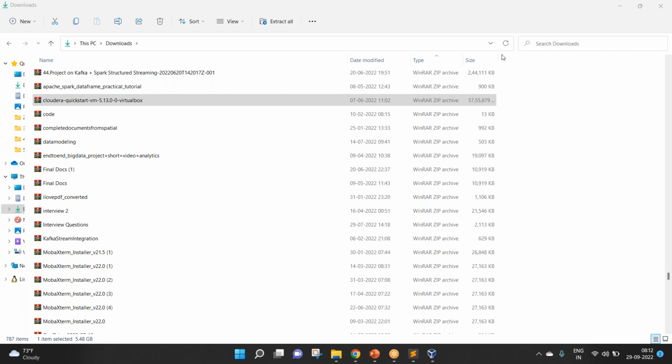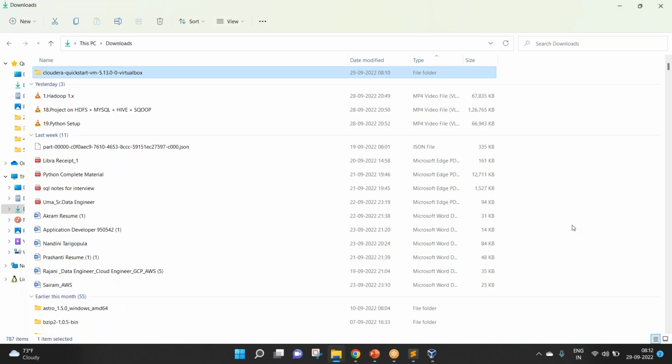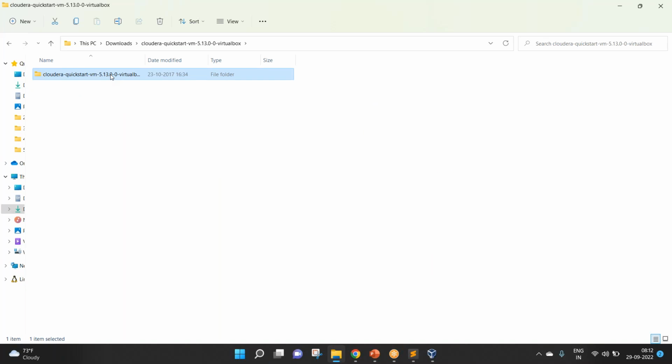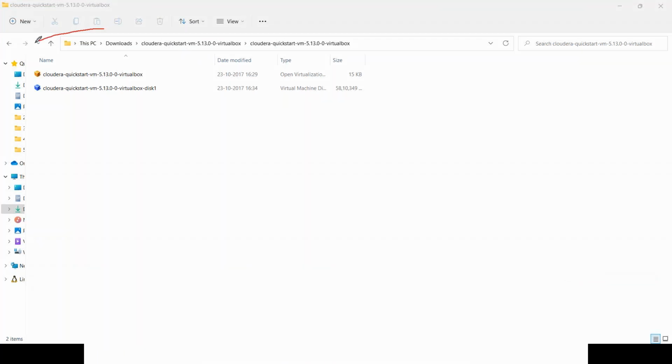So it's extracted. Now you should be seeing a folder with the name Cloudera Quick Start VM. You can see that a folder called Cloudera Quick Start VM has been created. Click on it. You should see one more folder, click on it. So these two you should be seeing, right? This is how it should look like. Make sure you see a similar folder structure, something like this.